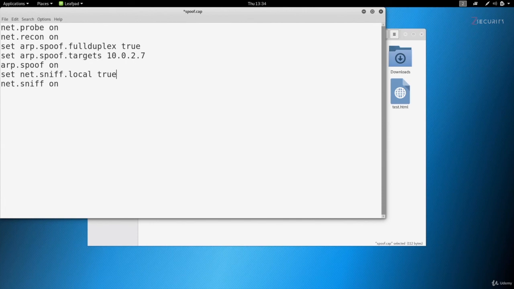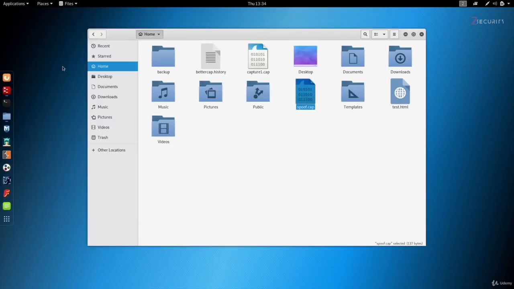So I'm going to save this, Control S, and quit it, Control Q, and now we are actually ready to go and use this caplet. So in the next lecture, I'm going to show you how to use this caplet to downgrade HTTPS connections to HTTP and therefore be able to sniff the URLs, the login information, and passwords that people enter on websites that use HTTPS by default.